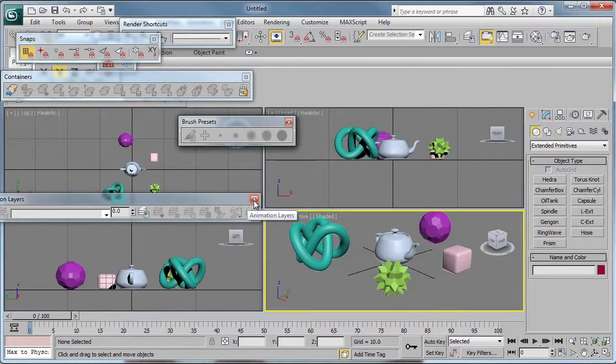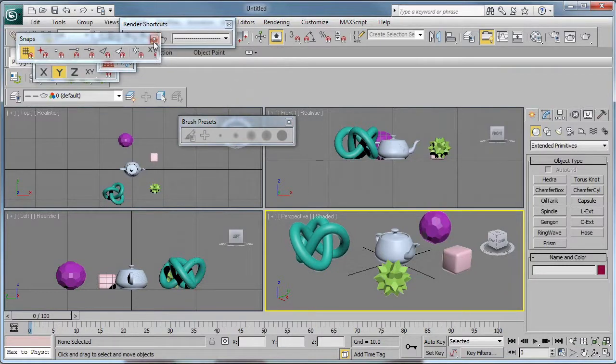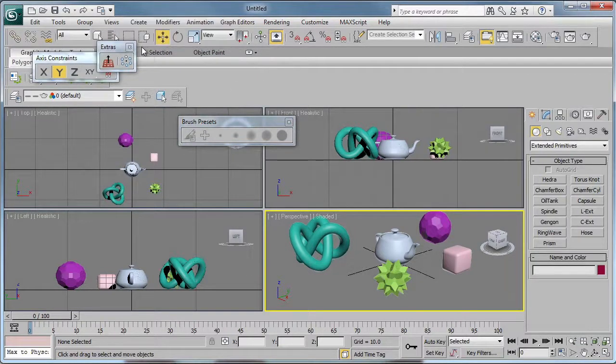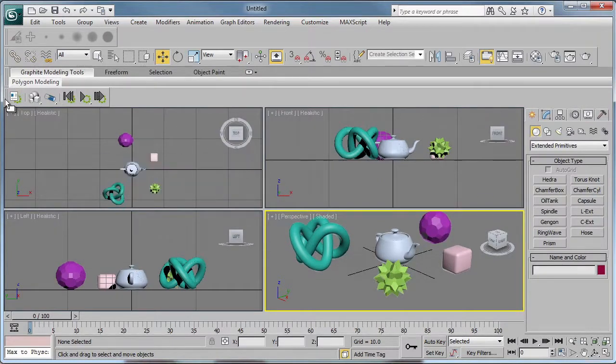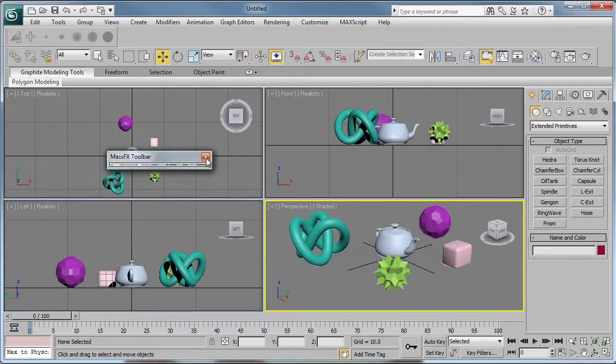Let's say if I don't want animation layers, I can just close this right now, and maybe I just want the brush presets. So what I can do is I can just simply double click on this, and you can see that it docked itself. And I can also take any buttons over here and I can turn them off. So there's my brush preset manager. So there you go, that's our UI.